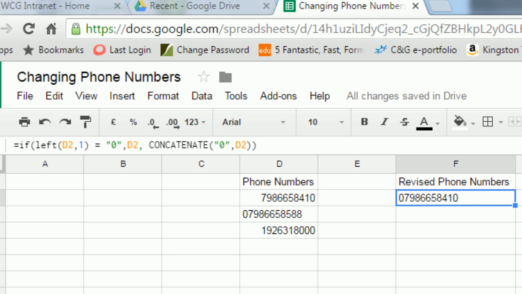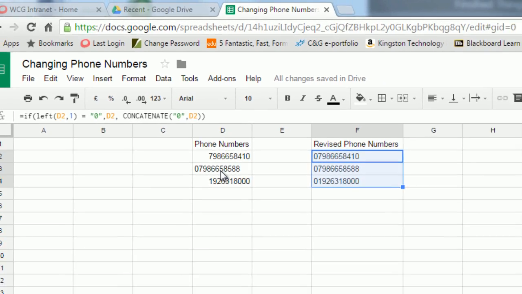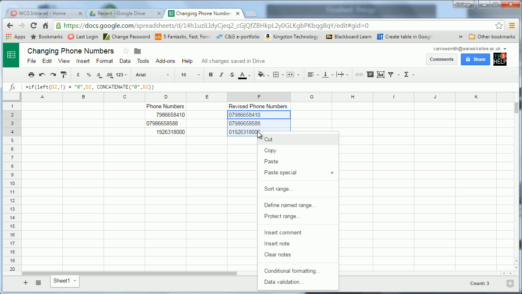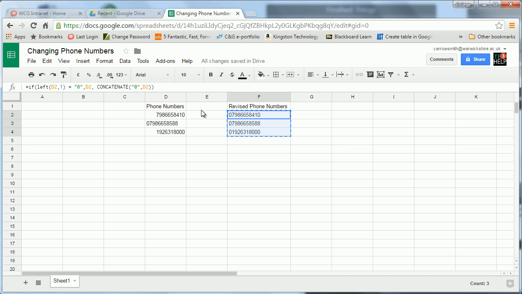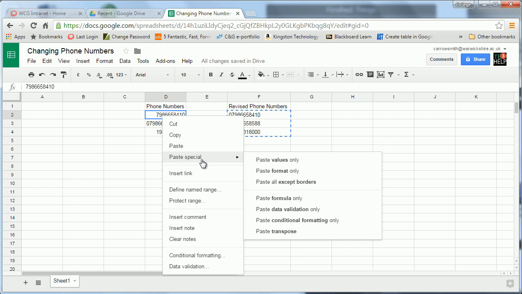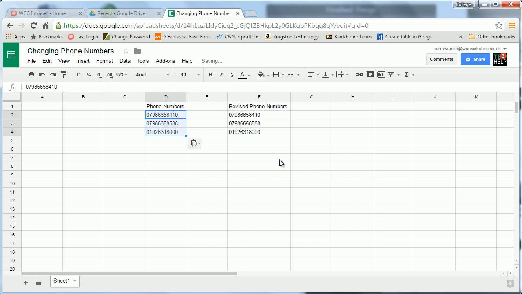If I click on this cell and then just drag that down, you'll see that it hasn't corrected the second number because that's right, and the third number it has corrected. If you then want to copy these numbers back onto these other cells, just highlight them, right click, copy, and then right click on the first cell here, and then go to paste special, and then say paste values only, and then you'll find that the values go there.